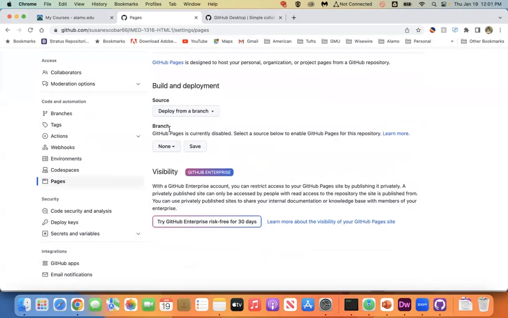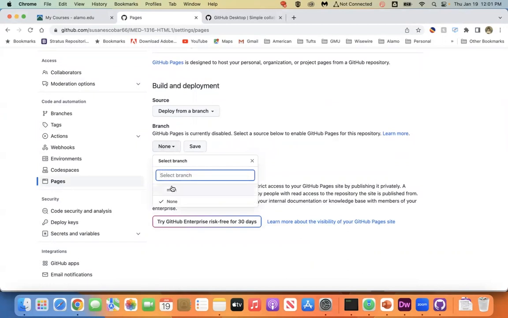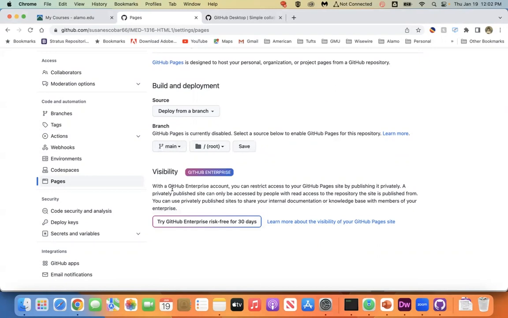Now I'm going to go here to branch and I'm going to go to main because we don't have any branches. Branches are like if you're testing some different code or you have different versions or something, you may have a branch off where you're doing something a little different. We only have one branch, and for the purposes of this class, we will only ever have one branch. So I'm going to say main, and I'm going to save.